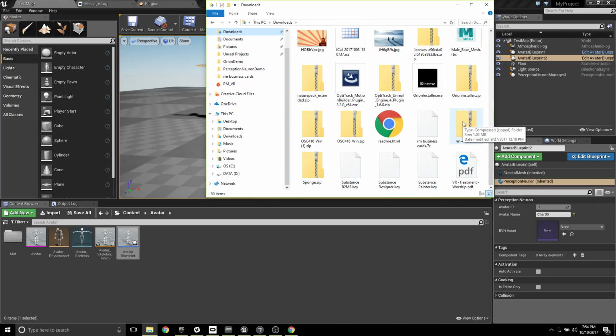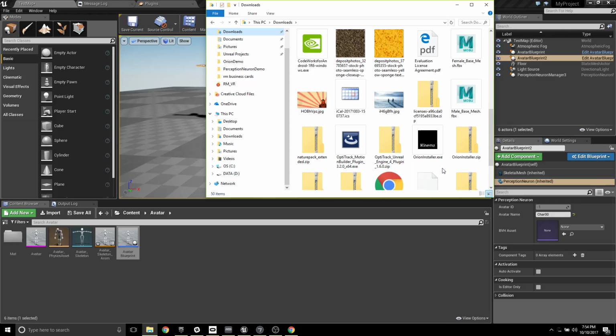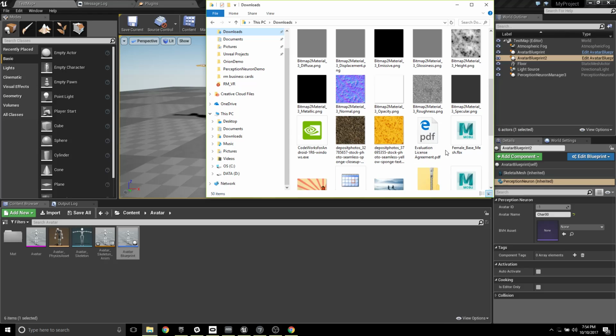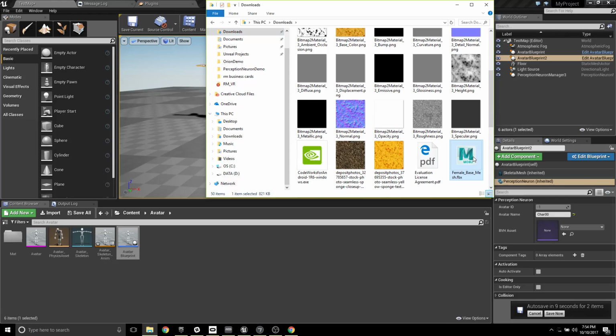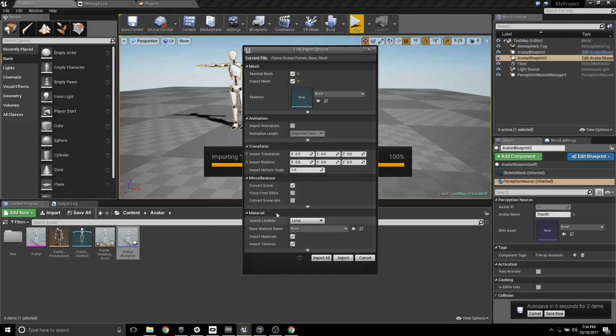Probably knowing my demos, it's something completely really ugly or unique. Let's just say unique. Okay, female base mesh. That's simple enough. So from scratch, really quick, bringing this in without any animations.